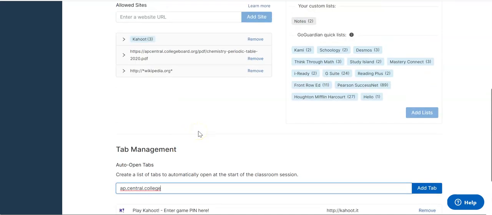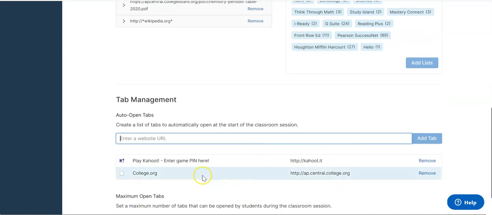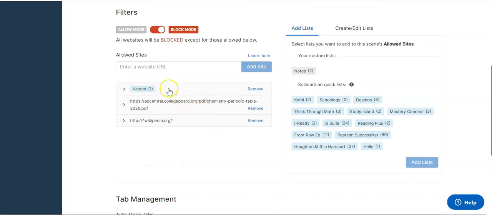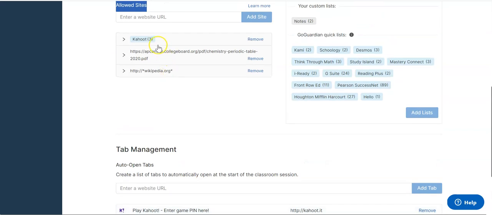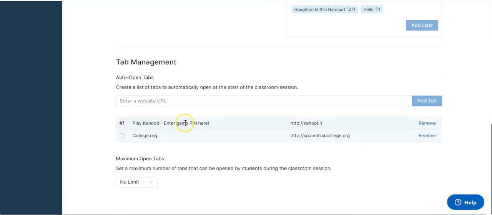I can add as many websites as I want, but it's important to remember, if you add a website to your tab management, it needs to also be covered in these allowed sites. All right? So whenever you use tab management, just make sure that it's covered by the allowed sites right here. All right. And so I'm going to want to open those two sites for my student.